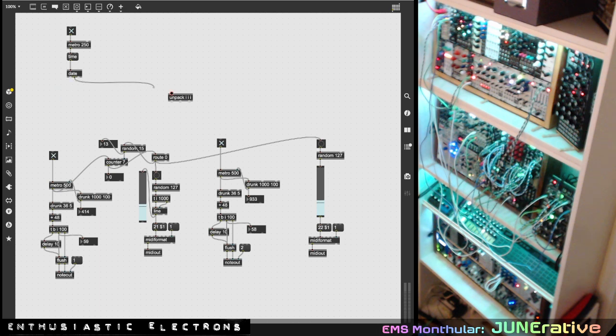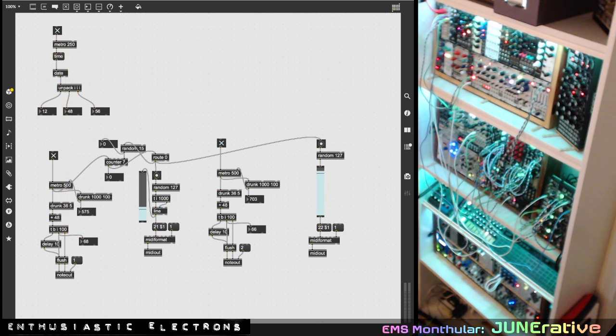So I'm going to plug that into here. And now we have 3 integers coming out. There's the hour, the minute, and the second. So now we have some data which is always changing, which I can plug into things. So that could be generative.